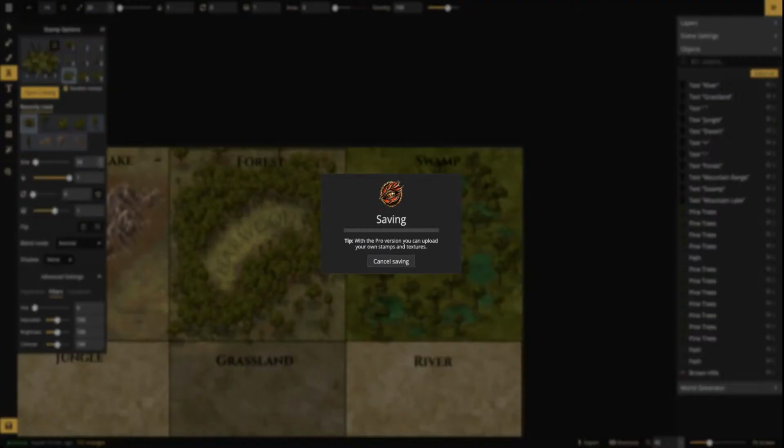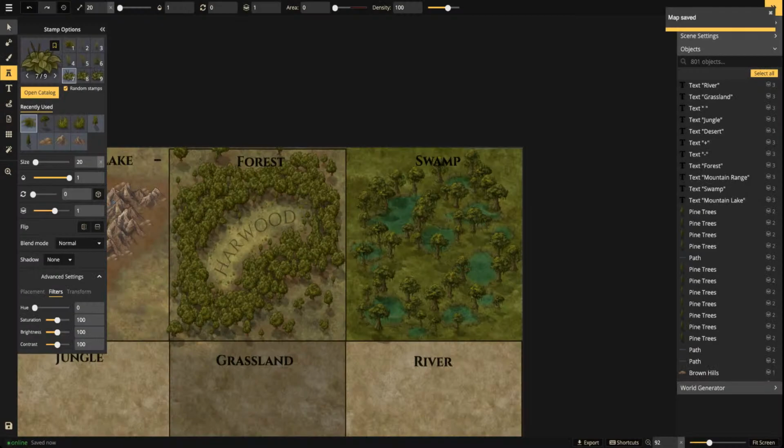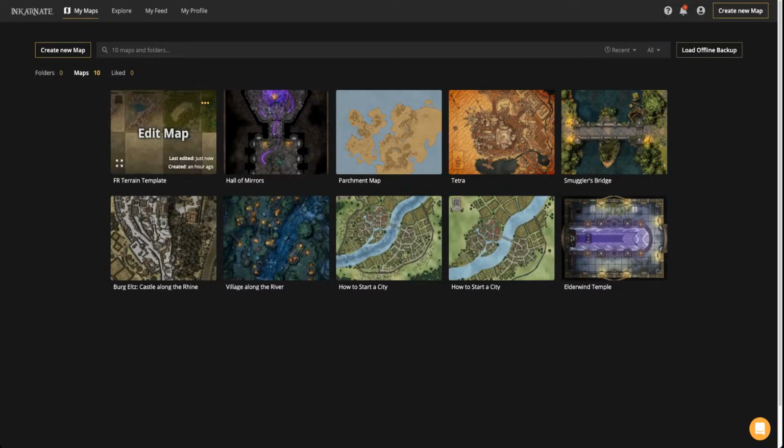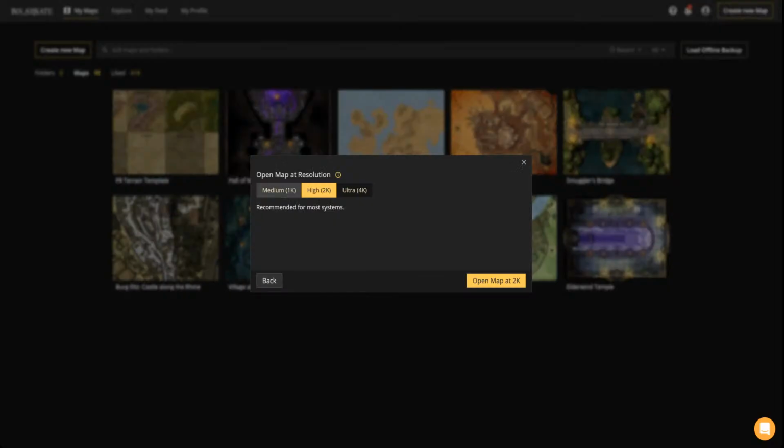Okay. I'm going to quickly just go out of this map, go into my maps on this dummy account that I'm using for the stream. Okay, we're going to go back. So once you're at your My Maps, you're going to go onto it, make sure your mouse is dragged over like this so these options show up. You're going to click these three dots here, go to Open Resolution Ultra 4K.